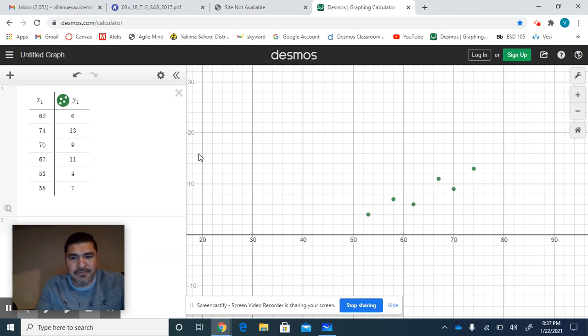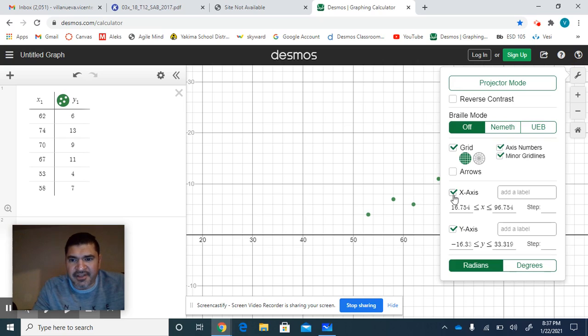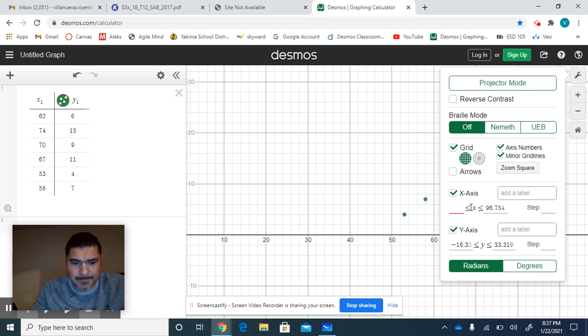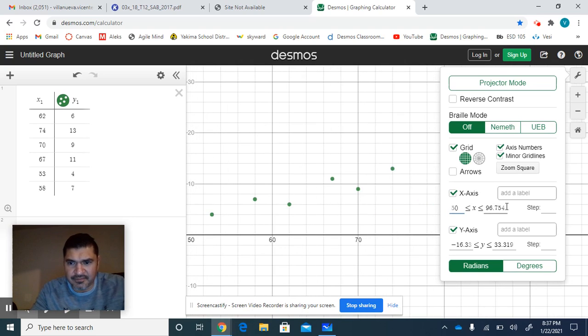Now I'm going to have to change my window because the way I had it before, I couldn't even see the data points. So this is how you change the window on Desmos. We're going to go to graph settings right up here with the little wrench, the little tool. We're going to click on that. And our X values, well, we have from 62, and 74 is the biggest one. The smallest one is 53. So I'm going to say 50 to 80. So my values here are going to be from 50 to 80.